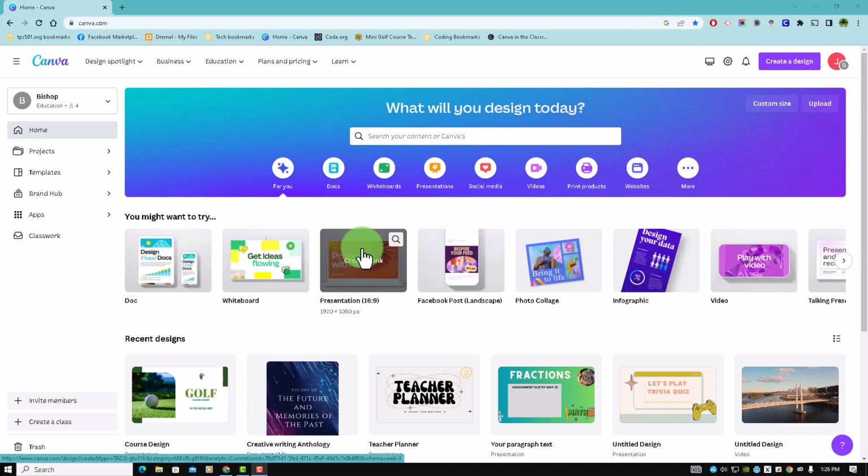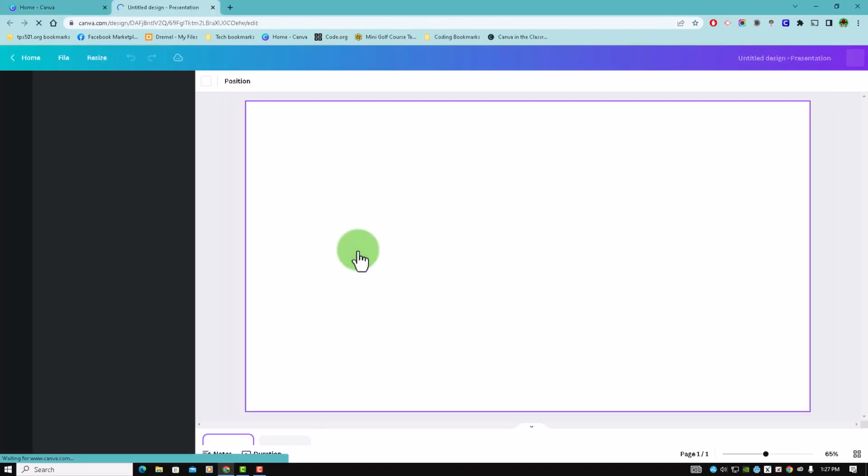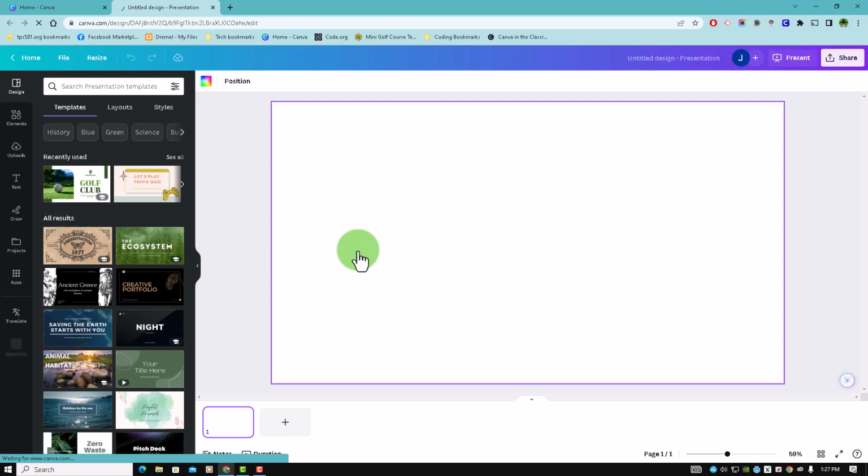To create a new project, I'm going to hover over the presentation and create a blank presentation. Now, just because I choose blank presentation doesn't mean I can't change the template once I get into it, but it's a good place to start to be able to see and explore all the different things that I can do.